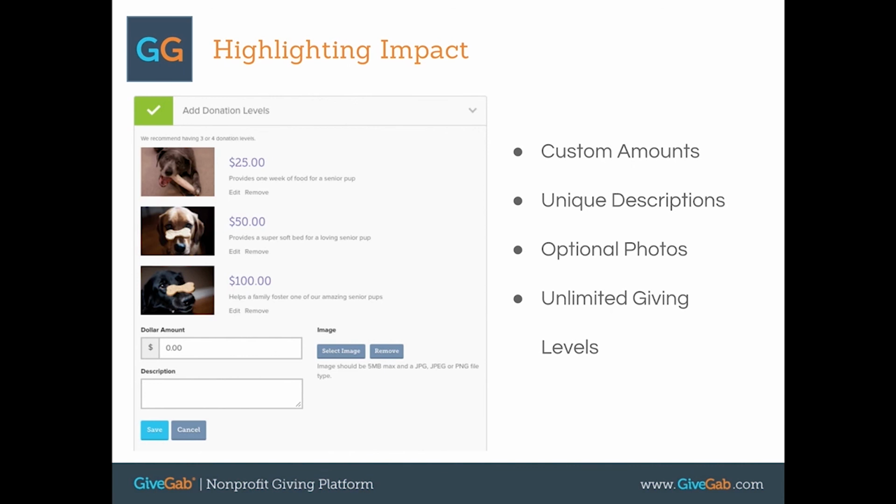So you can add donation levels to your Giving Day profile. It can include custom amounts, unique descriptions. You can even add in photos if you'd like. And you can actually have unlimited giving levels, although we wouldn't recommend that. We would recommend between 3 or 4 donation levels. Even 5 is going to be okay.